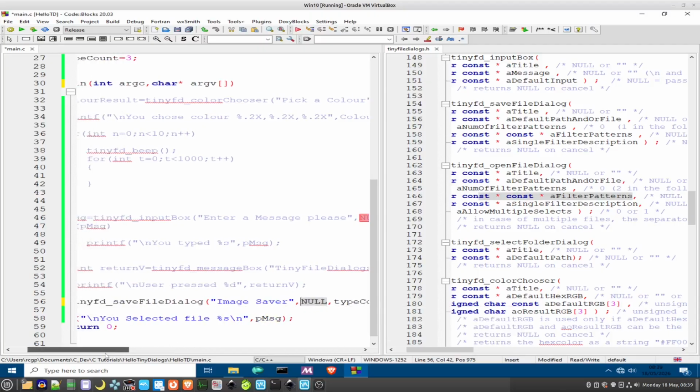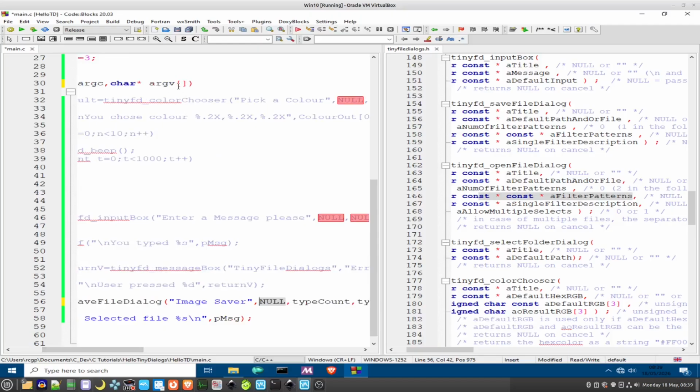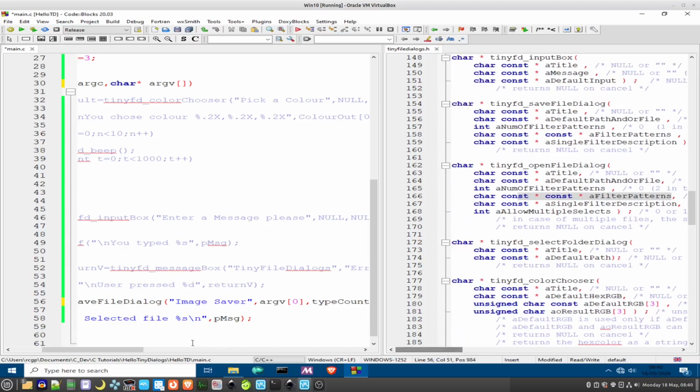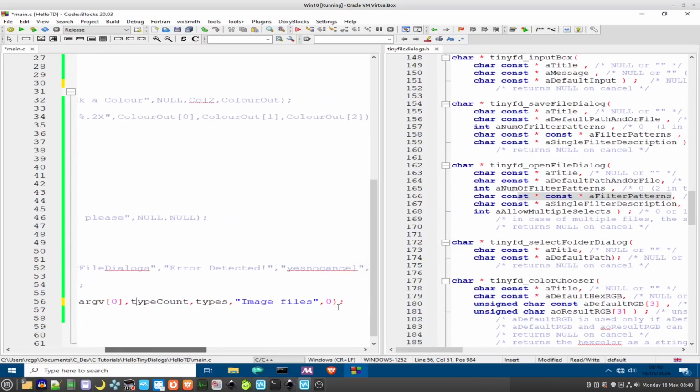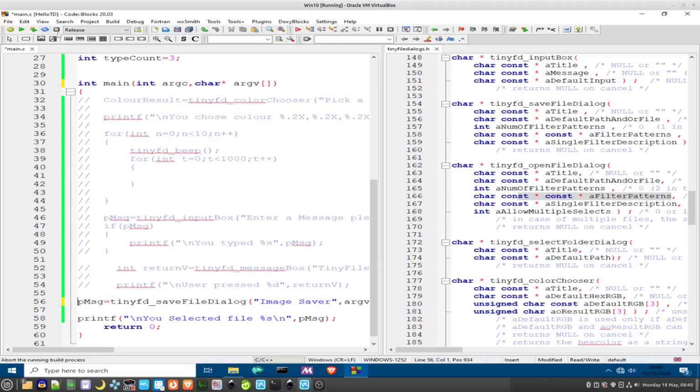I've not got the C string code here. Basically you could pass, we'll put that in there anyway, pass that in there as the default path. We'll use the patterns again, and then what's that, single file descriptor, and we don't need the 0 there. I think that's right. So let's save that and run.